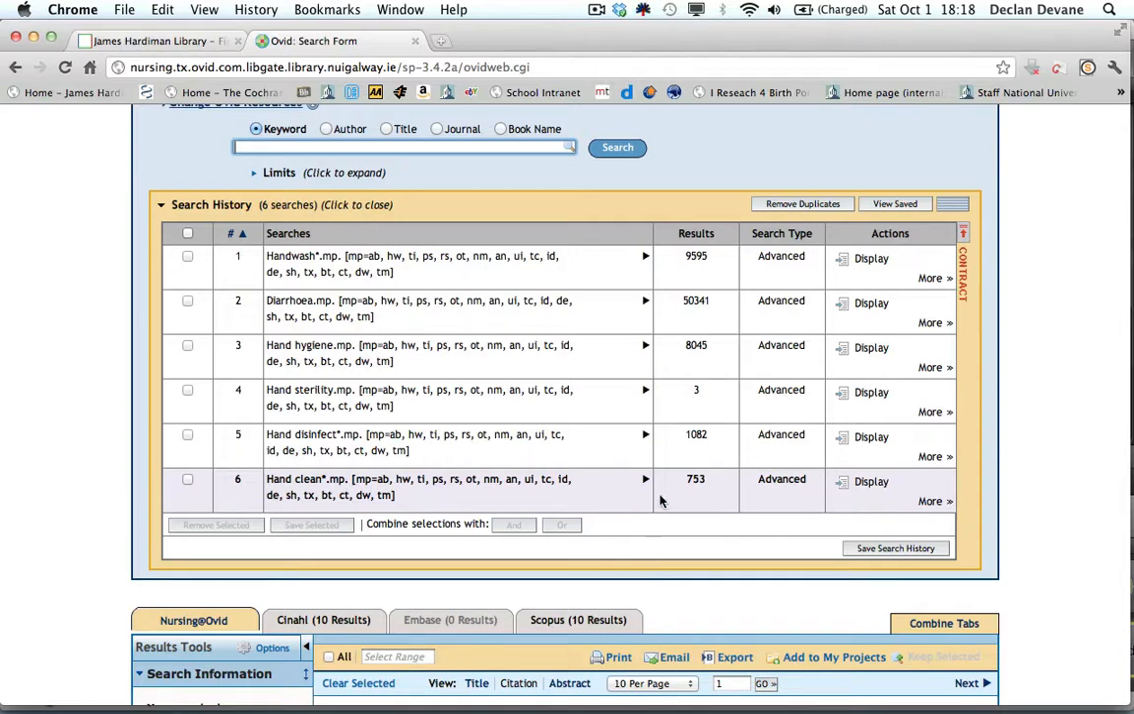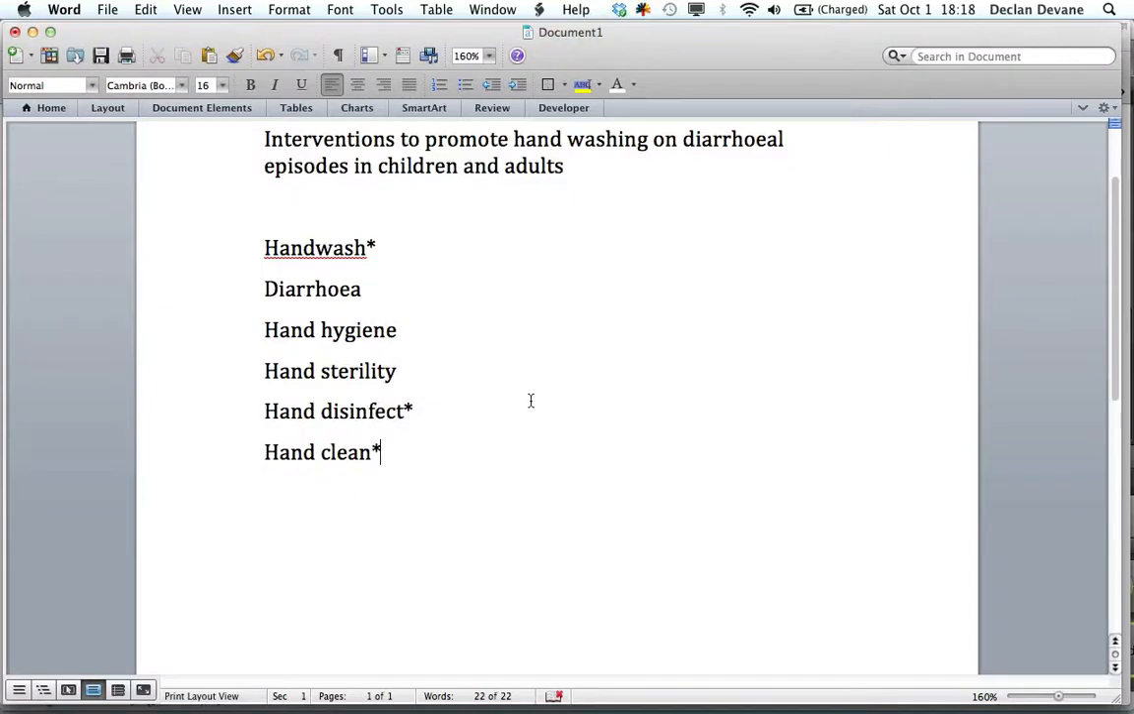Let's go back to our search strategy for a moment. Our search strategy is focused on 2 things really: hand washing and diarrheal episodes. So what we needed to do is find a means of combining our hand washing search terms together and then searching for those alongside terms related to diarrhea. In this case we only have 1 term for diarrhea. We do this using what are called Boolean operators.